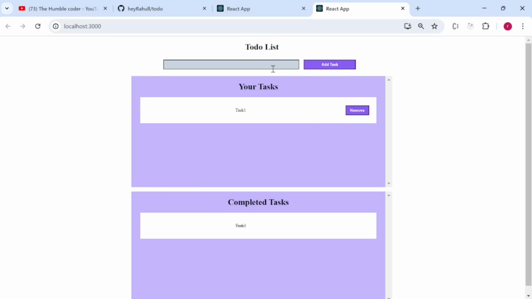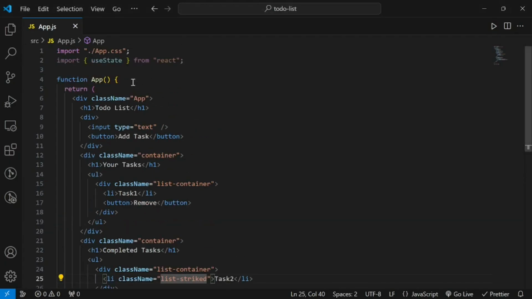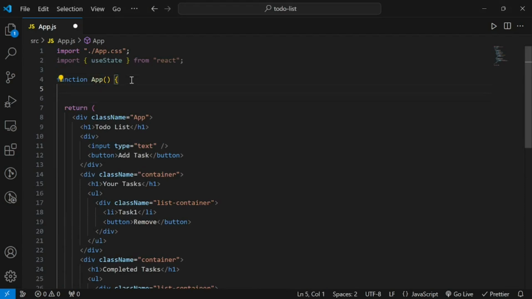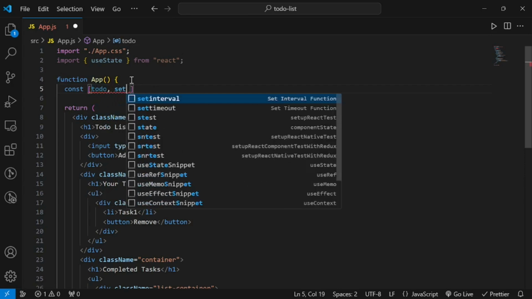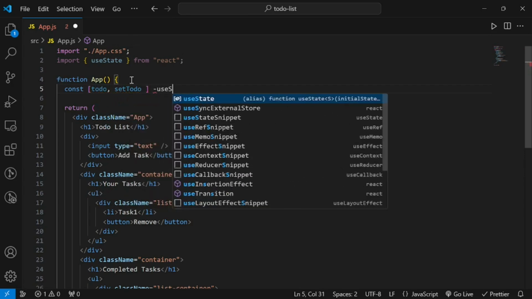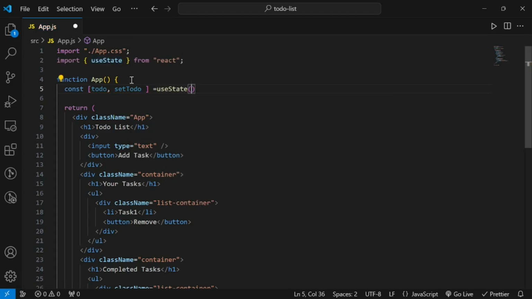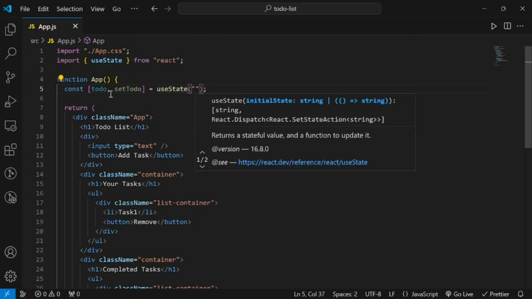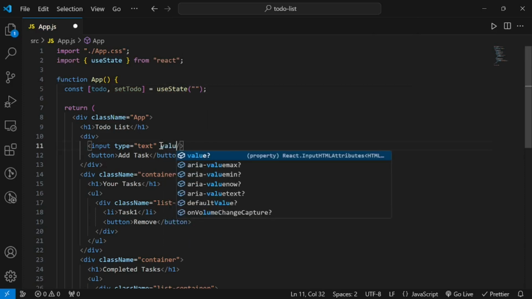So the first logic is I want to store my input in a state variable, so that I can add that state into my your task list. Okay, so first of all, let's create a state for it. So todo and setTodo, and we are going to use the useState hook. This is going to be initially an empty string. So after that, what we need is inside my input, I'm going to put the value as todo.